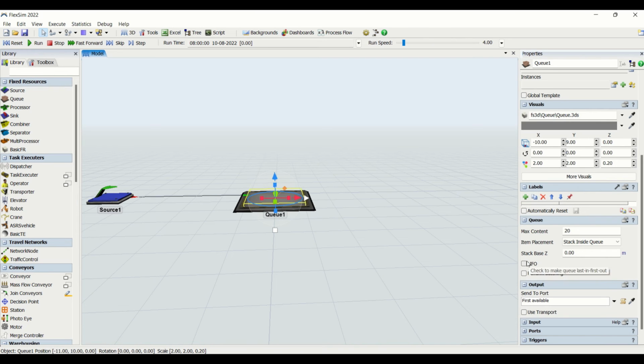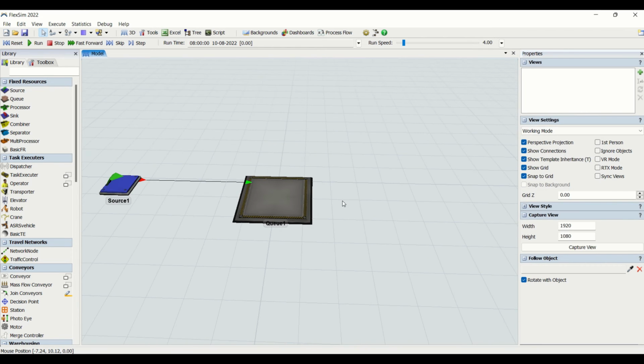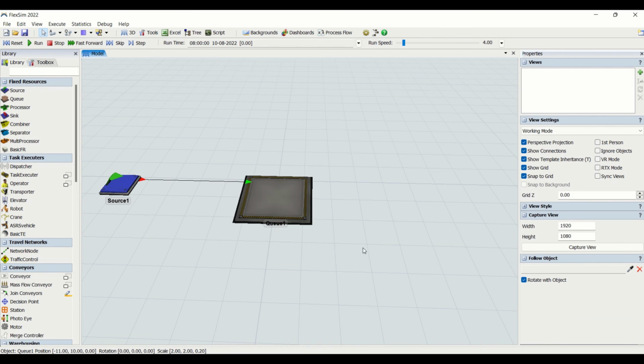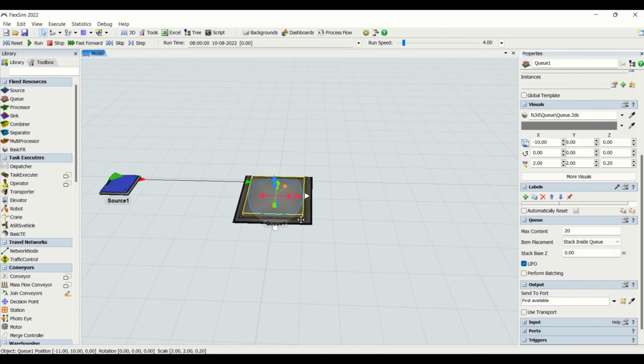Now if you see this property, last in first out, this property states that the last part inside the queue will come out of the queue first. So say I am producing part 1 first, then 2, 3, 4, 5. Then the queue will release the 5th part first, then the 4th, 3rd, 2nd and 1st. This is last in first out.